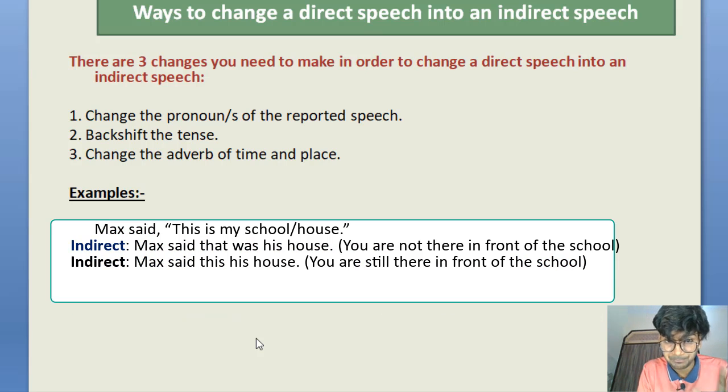Let's take one more example. Max said, this is my school. Indirect. Max said that was my school. The first that, the relative pronoun, is missing, right? I deliberately did it because to that would have looked very odd, right? So I removed the first that, which is a relative pronoun, right? Max said that this is changed into that. That is was. Is changed into was. This is my school. That was my school.